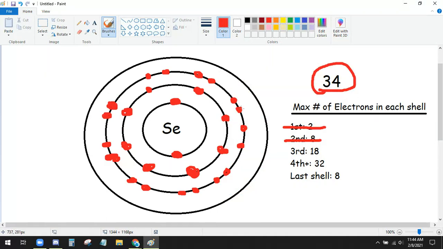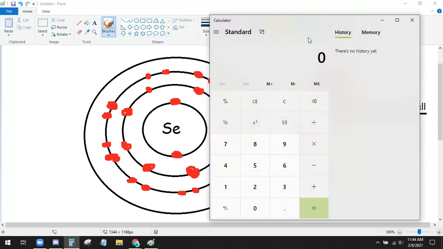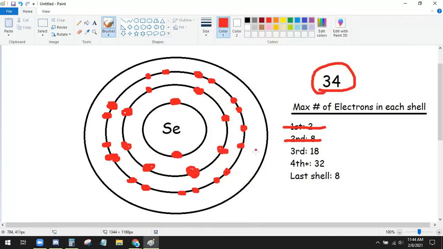Okay, so I got 18 in there, and I still can put that because we had 2 before, then we added 8. If I add 18, that's only 28. I still have 6 left to place. So that third row is done. Now the fourth, it says, goes up to 32, but we're in our last shell here, so we can't go over 8. But that's okay because we only have 6 to place, right? 6. So in this last shell, you place those last 6.